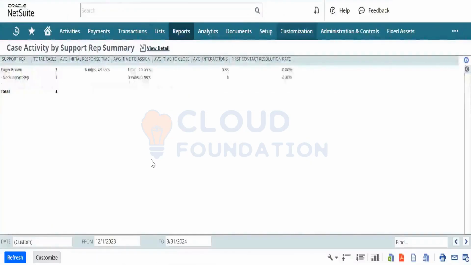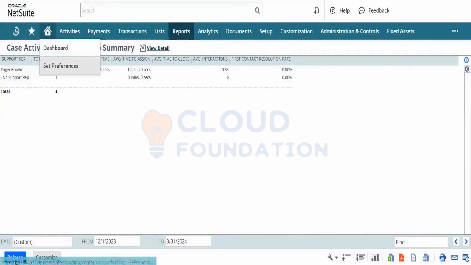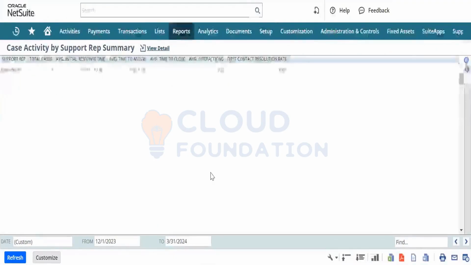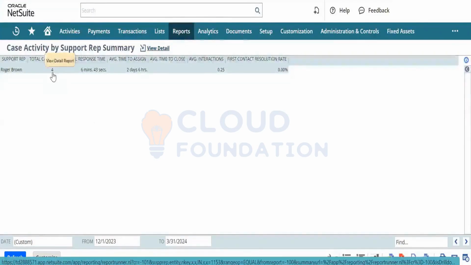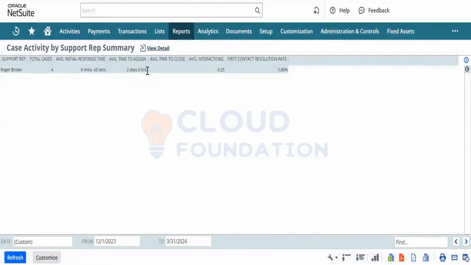Now let's go back to the case activity by rep and refresh it. Once you refresh your report, you will see that there are 4 cases assigned now. And then average time to assign is 2 days and 6 hours. The reason behind that is the case was created last Friday and we have not assigned it till now. Out of those 4 cases, it's been 8 days now. So for the 4 cases, on an average we are taking 2 days and 6 hours for the cases to be assigned.